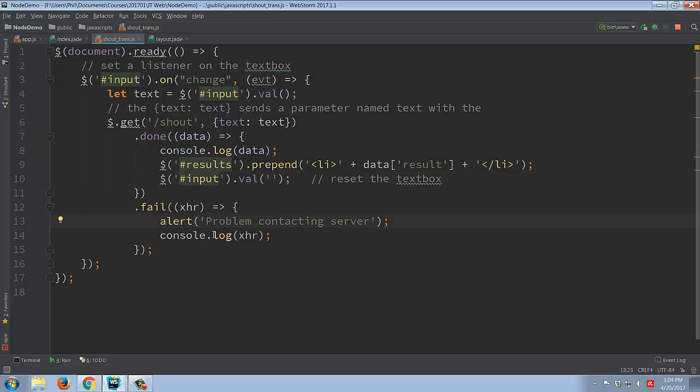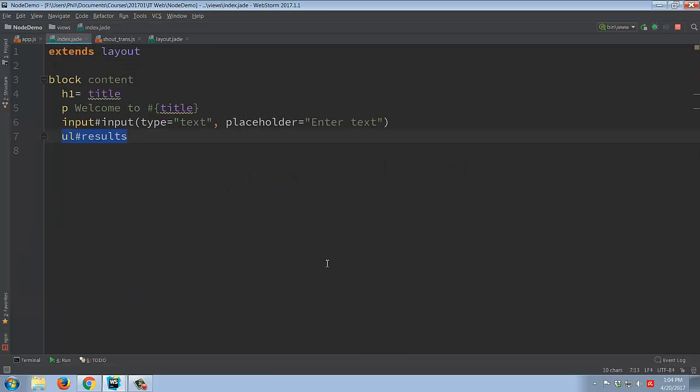And of course, if this fails, then we are going to pop up an alert that we couldn't contact the server, and of course log the actual error. Okay, so that's what that does. Now let's basically patch the rest of this stuff in. Okay, so, oops, sorry. First things first. Let's get the script loaded here.